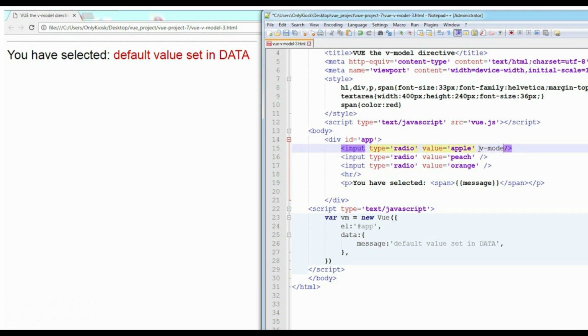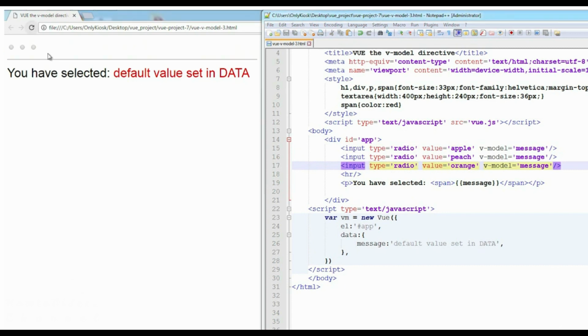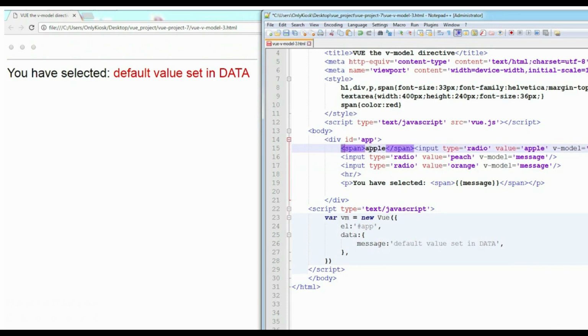Then, the key operation. We insert the same v-model directive into all these input tags. This means all these radio buttons will send their value to the message property. To make our program easier to read, we add a span tag before each radio button to mark their identity.